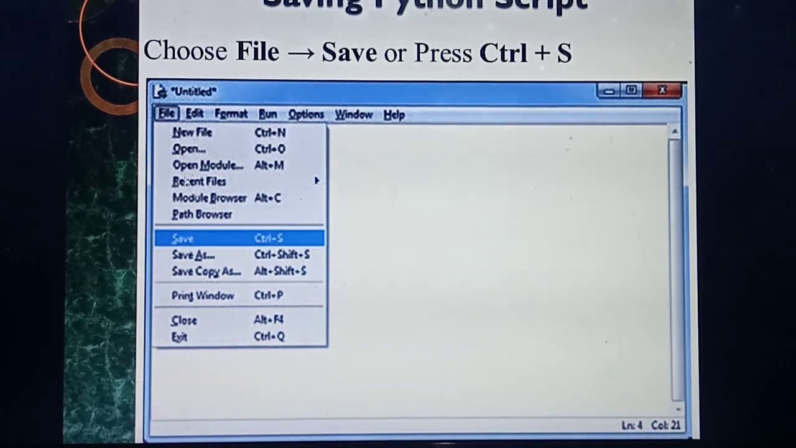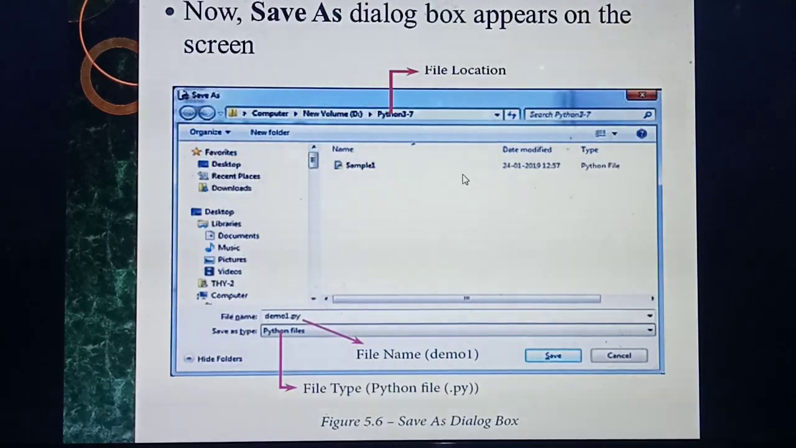After typing your program, you should save the file. For saving the file, where do you need to go? You need to click the File menu, and from the File menu you need to click the Save option. The Save option also has one shortcut, Control S. So either you press Control S or you select Save from the File menu. Once you click the Save option, automatically this screen will open.